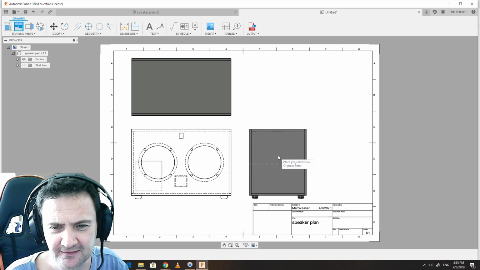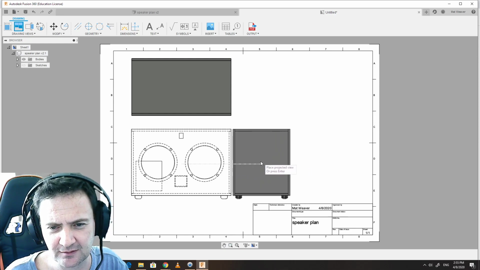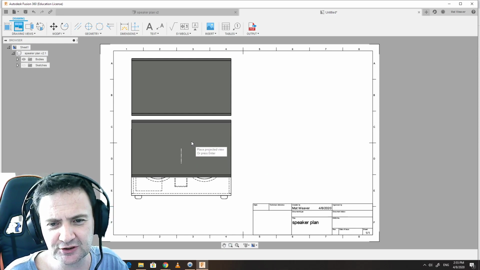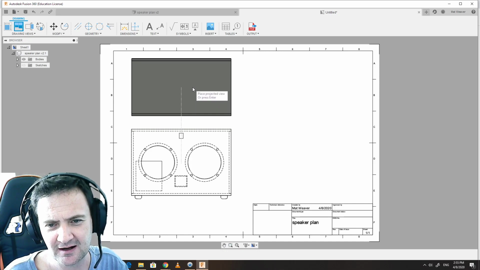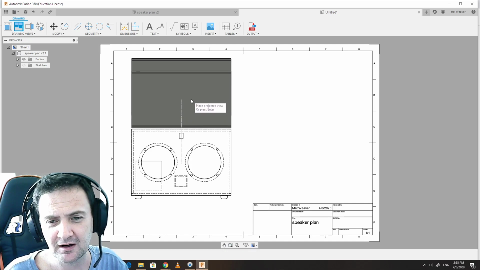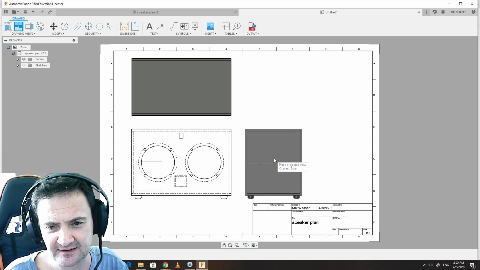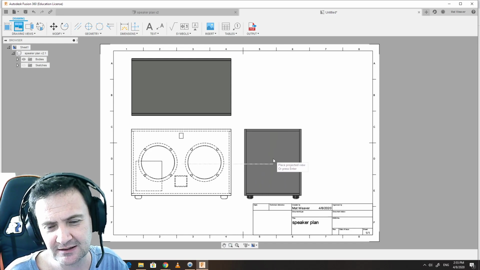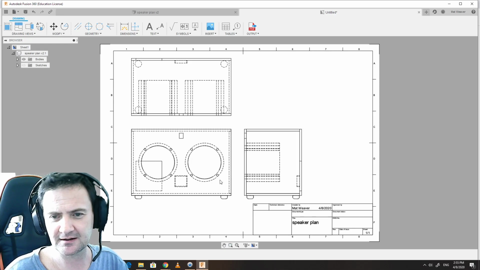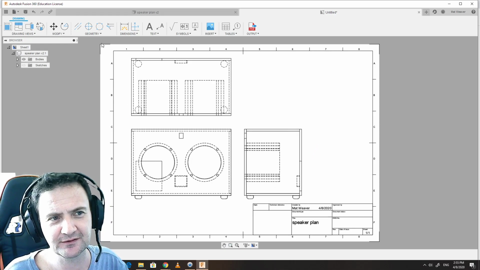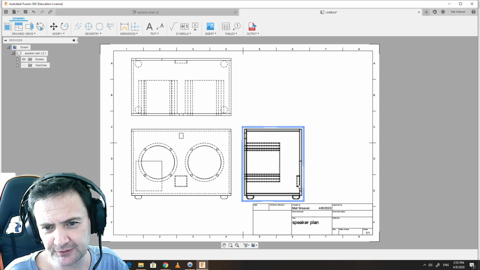Now, ideally, the distance of this away from the front view should be the same as the distance of the plan, that's the top view, away from the front view. That makes things nice and neat, and of course it standardizes it, and that makes life easier. And I'm going to press enter or return if you've got a Mac.